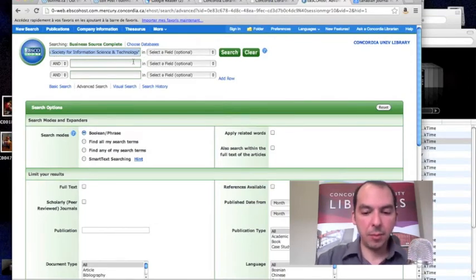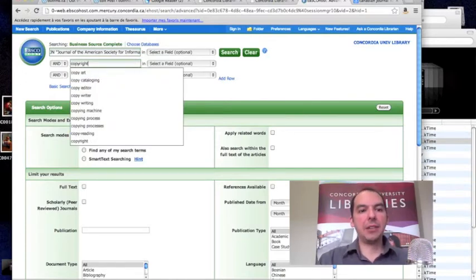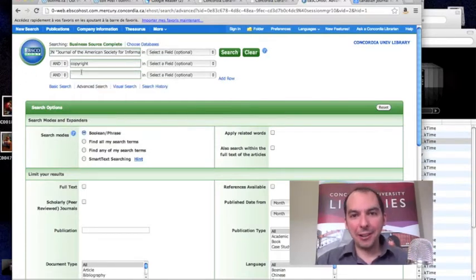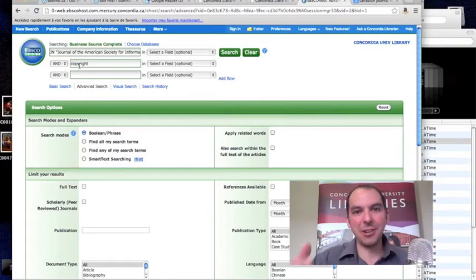And I'm interested in copyright issues, so I could write copyright as a topic. Now anybody who's done copyright research knows that copyright sometimes is included somewhere on the record for an article, because people have copyright in things. So you don't want a general search for copyright, because sometimes that returns all of the articles on that topic in that journal, because they're all copyrighted.